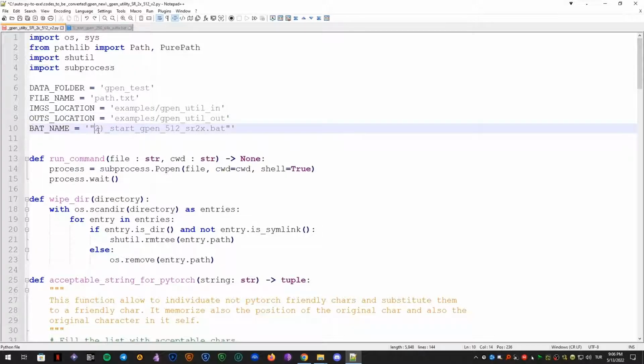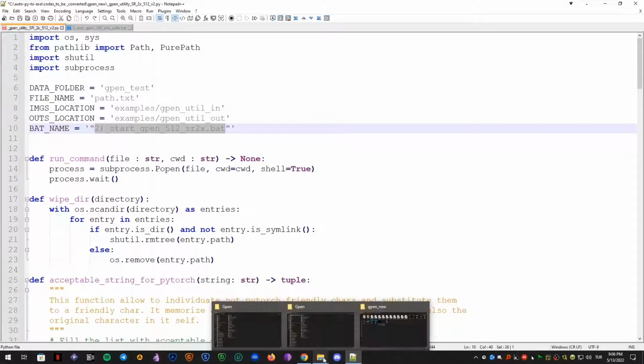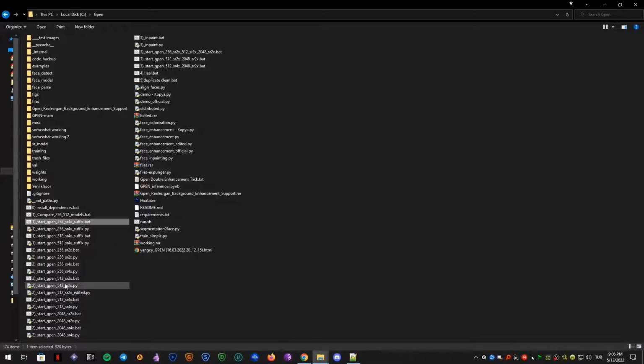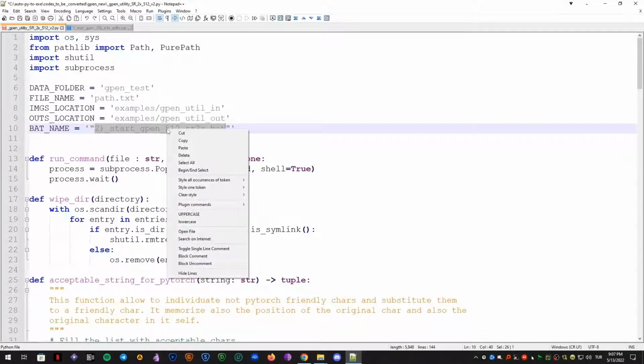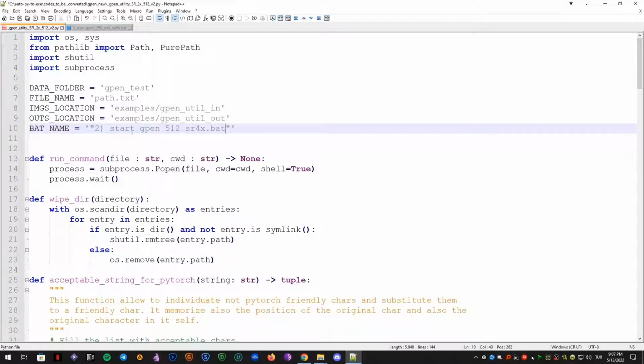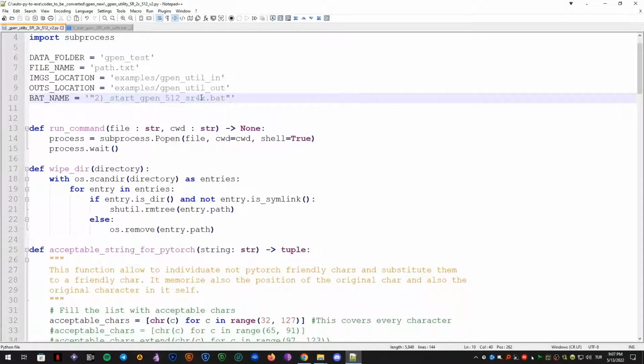And this is the bat file you will launch, and it has to be with the same name of the bat file. And let's try, we will make a 512 enhancement, and we can make a 4x. So I copy this file name and paste it in here. And let's save. And this will launch the 4x bat file.